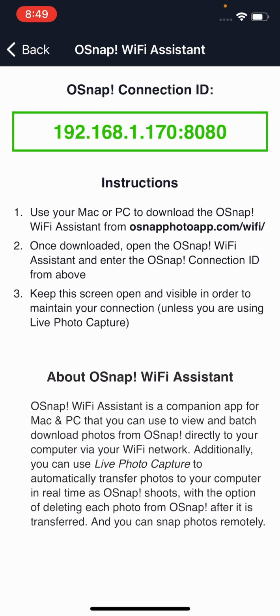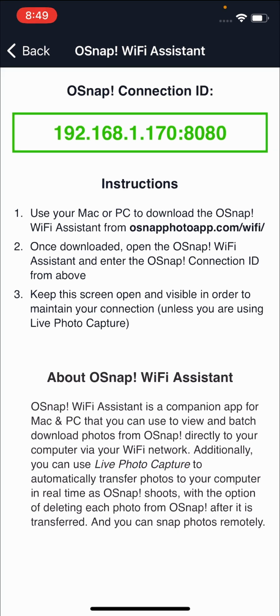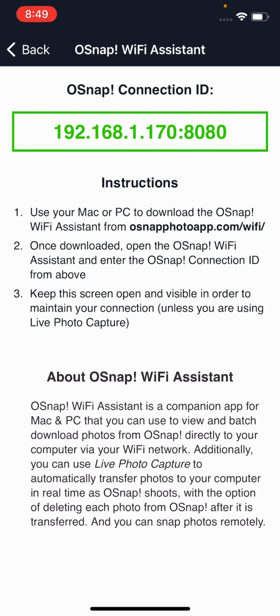So that covers it for all of the different methods that you can use in order to export videos and photos from OSnap. Thank you everybody so much for watching this tutorial.